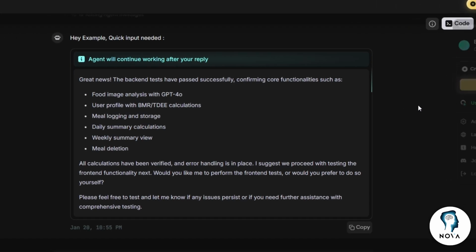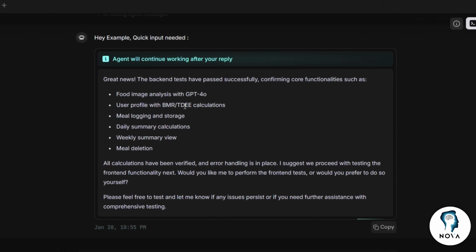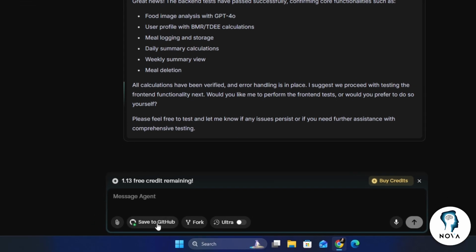Now open the project you want to deploy. Check that everything works as expected. After that, look for the option to save to GitHub. Choose your GitHub account, select a repository name, and confirm the save. Wait until the process is complete and your project appears in your GitHub repositories.